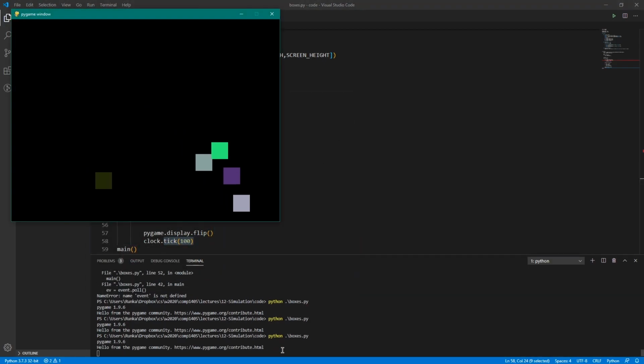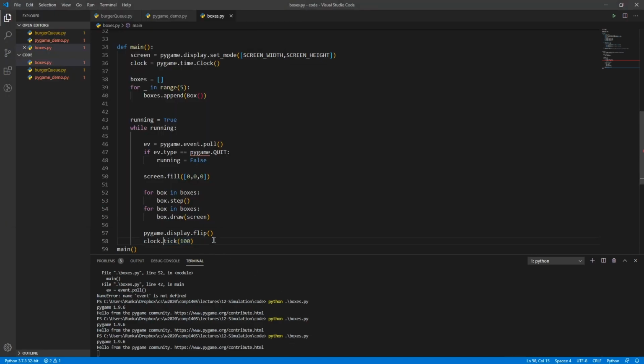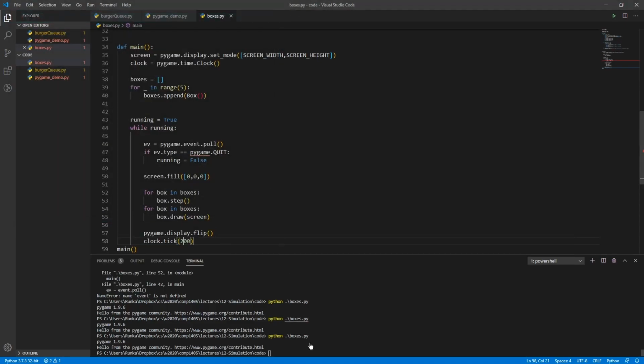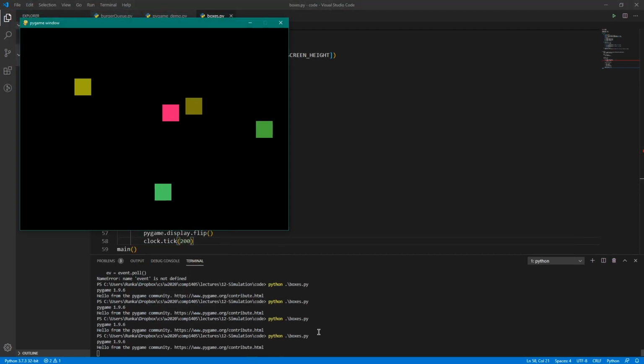There you go. With 100, it's much, much slower. Let's try this at about double the speed. Close that and try it again. There we go. And we get a sort of smoothly moving set of boxes.